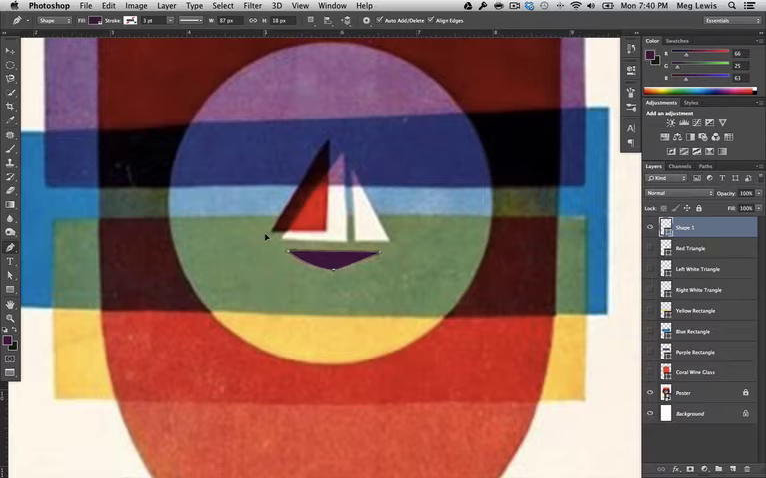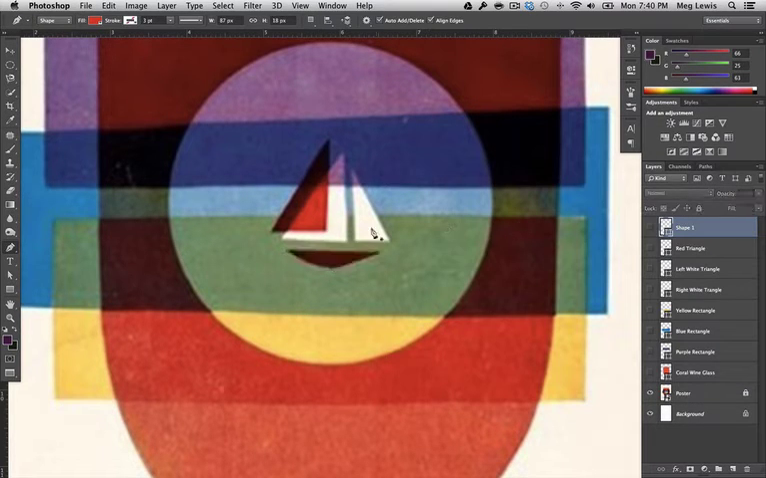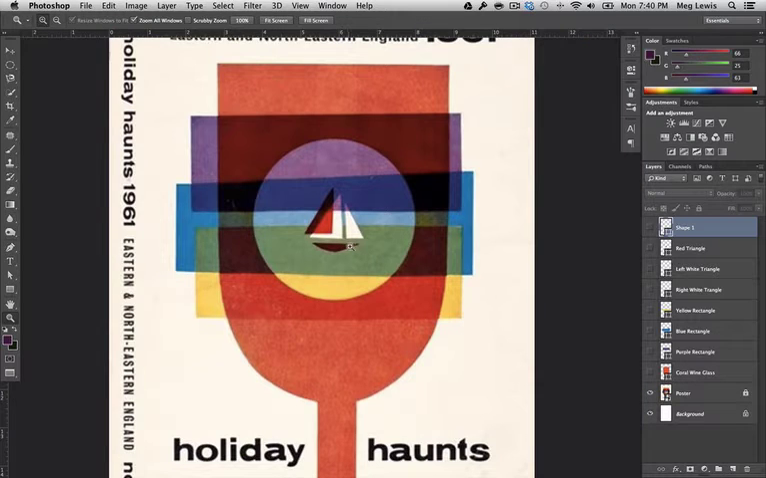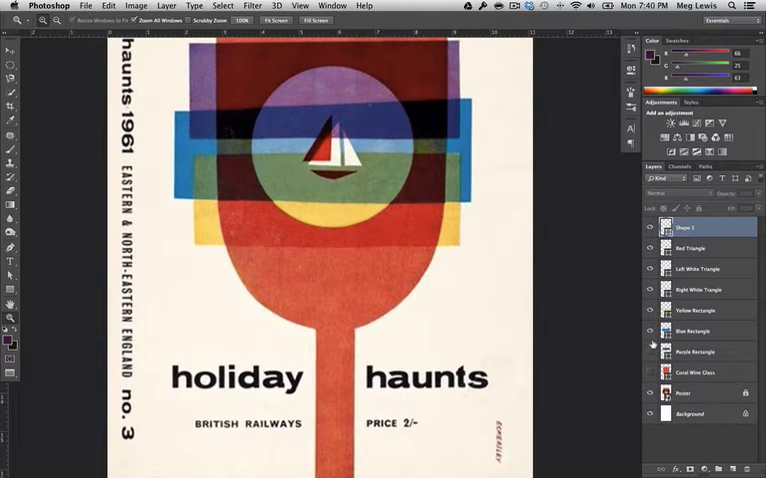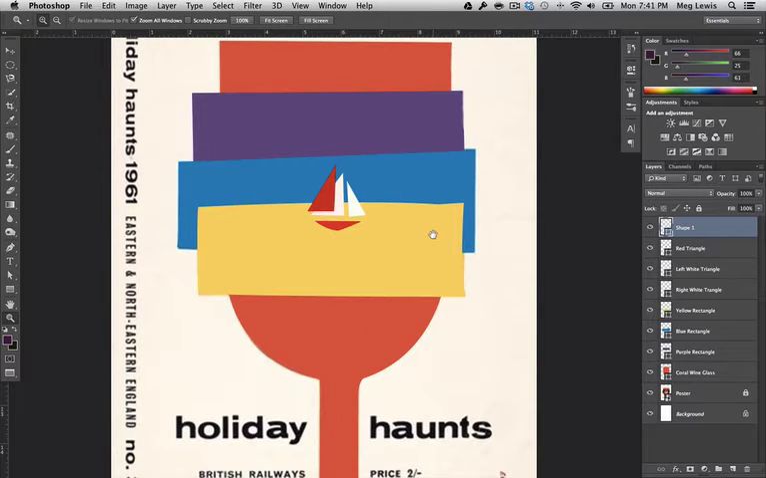If you are unsure of how to use the pen tool because you didn't take the previous class, I highly recommend you go back and take the class that is on the pen tool. Sample that red color again. Okay, so we have all of our shapes ready to go. They're all in here. I'll show you all of them, but obviously they look nothing like the poster. So let's do a little work to make sure that they end up looking just like the poster.